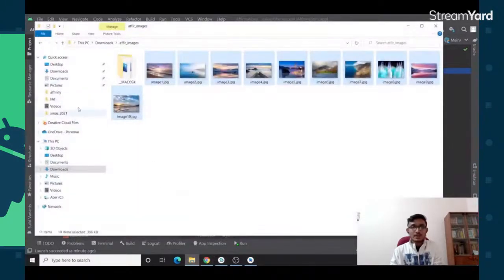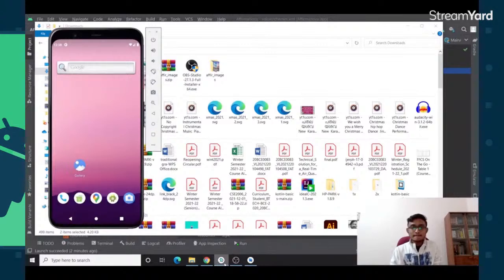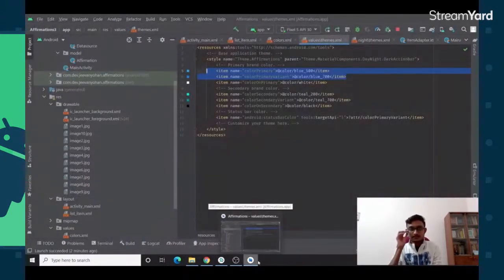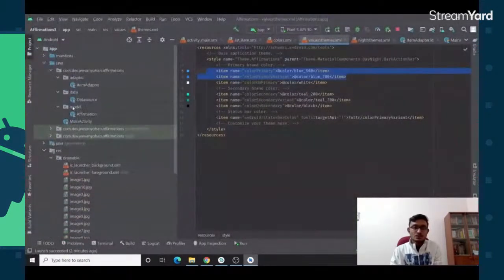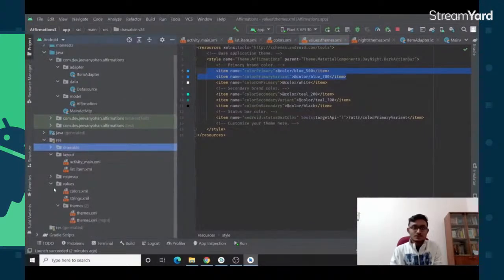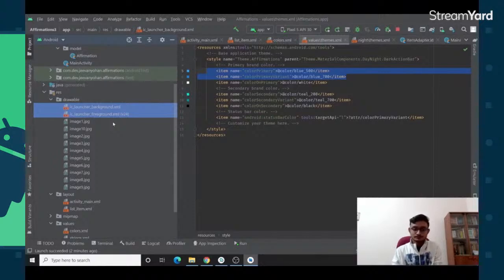For that, you can download these two files. I will share the link for this as well in the chats. ic_launcher_foreground.xml and ic_launcher_background.xml. After downloading this, let me know in the chats when you are done. And after downloading this, we are just going to remove these files from the drawable folder.